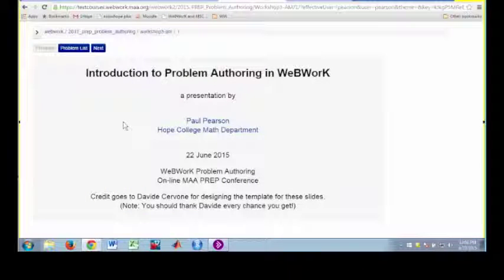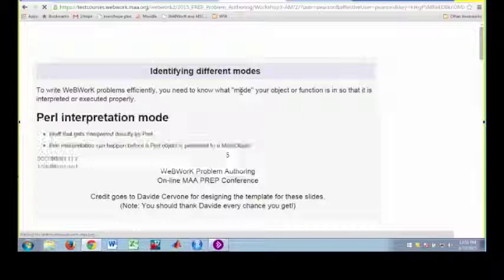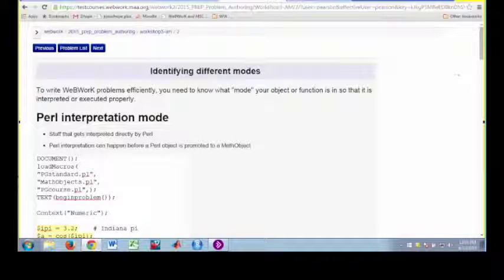So, like David said, he's laid the groundwork. You've learned a lot about all the bits and pieces of math objects and how PGML works in general. And now I'm going to take all those pieces and put them together into some more complicated problems.